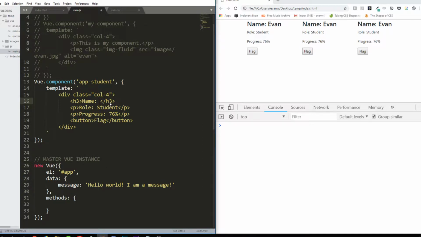So I'm going to replace this data with things like name. And I'll replace student with role. And I'll replace 76% with progress. So just like message in our HTML looked for the message property in the data object of our master view instance, name, role, and progress in the template of this component is going to look for the name property in the data object of this component, and the role property in the data object of this component, and progress property in the data object of this component. Okay, so we can do that.